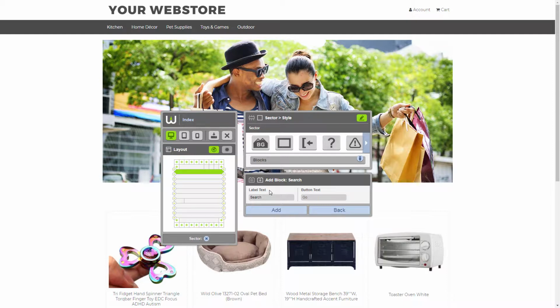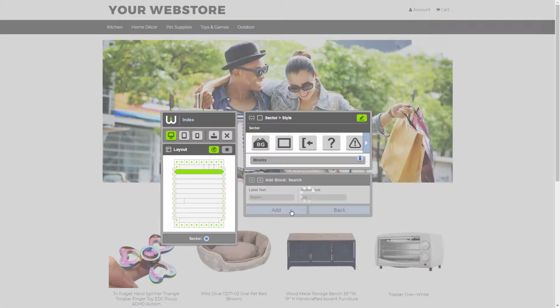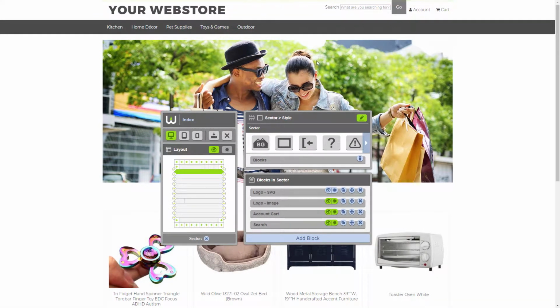The label text is simply the text that displays before the search form, and the button text is the text that displays within our button. I'll show you an example after we add the block, just like that. As you can see, our search form has been added. Here's our label text, and here's our button text inside there. All that's left really now is to style your search form however you want.